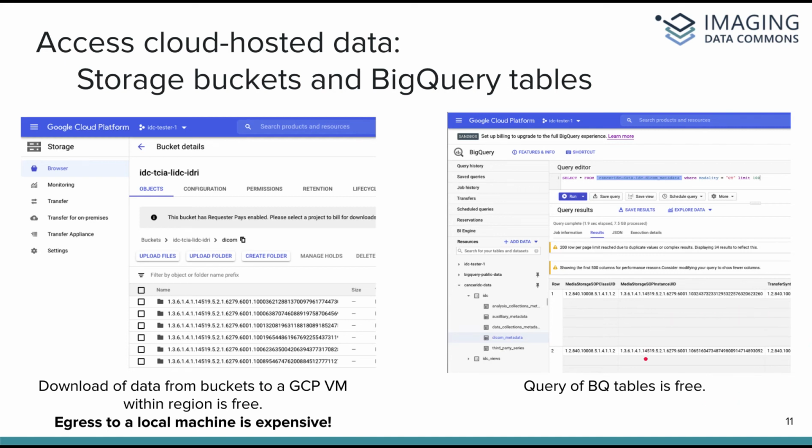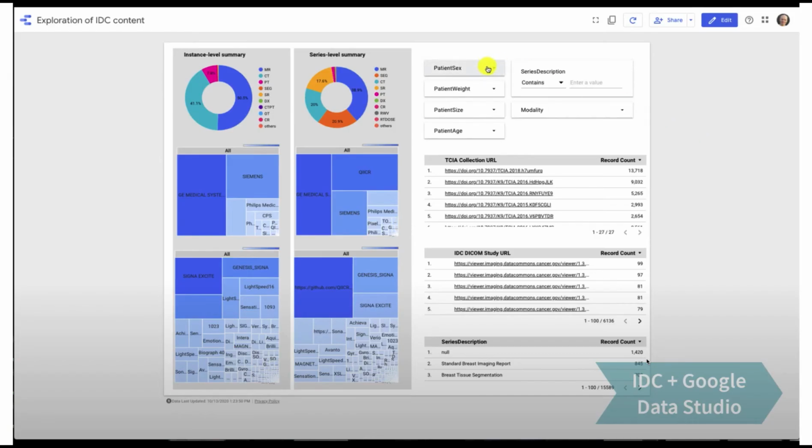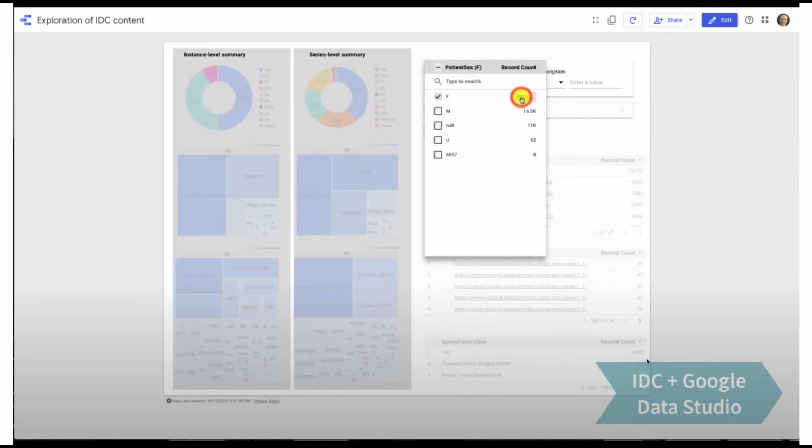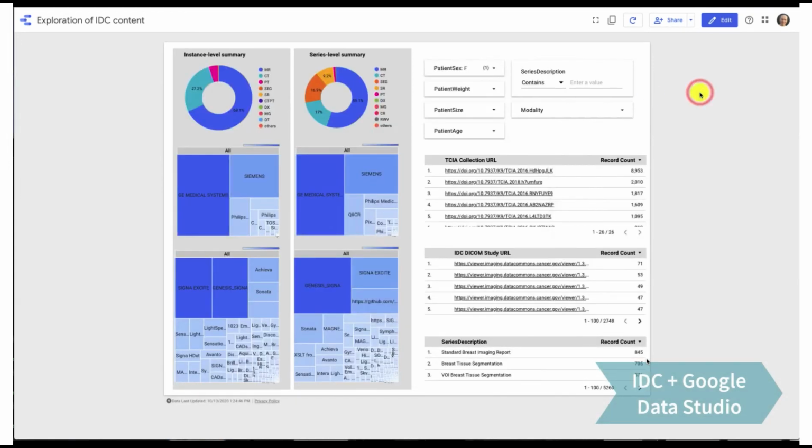And we also provide BigQuery tables that incorporate DICOM metadata that we search, and also those attributes that are not exposed in the cohort builder of IDC. So you can use this to further refine your cohort and explore the content of the data that IDC is hosting. Here is one example of what you can do with the BigQuery tables.